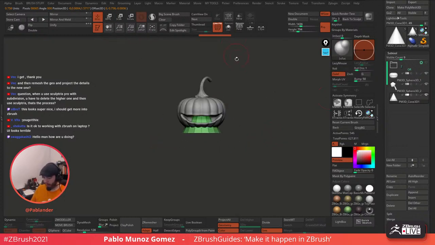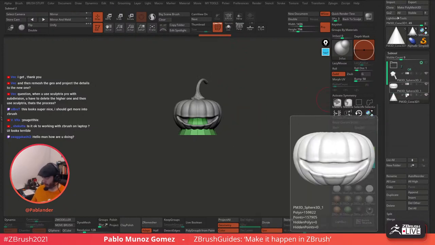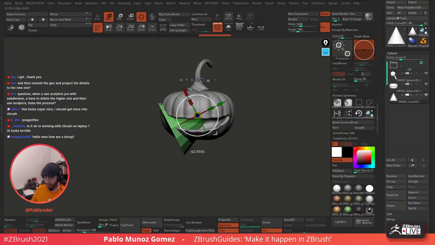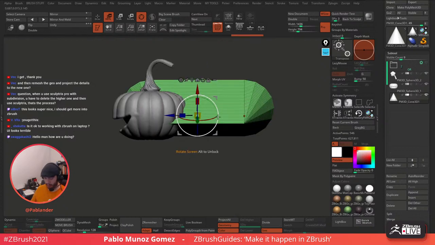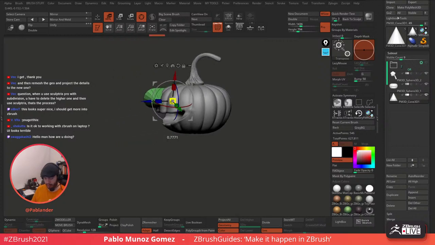So let's go out of solo, and I'm gonna order this so that the booleans work a little bit better. And I'm gonna rotate this like so. We can play with the shape in just a second, but something roughly like that for the eyes.